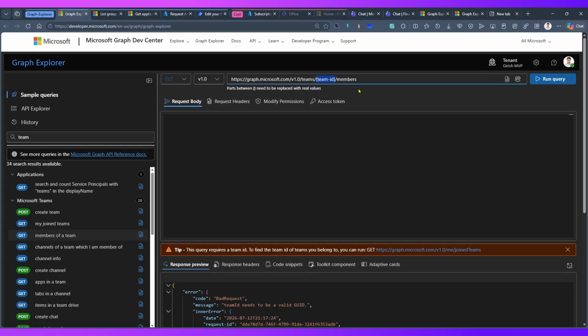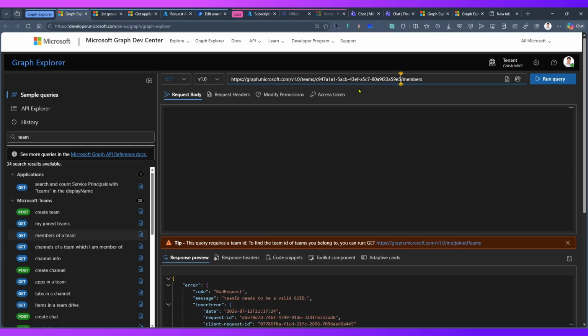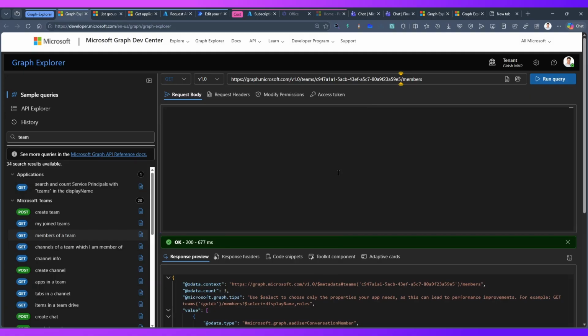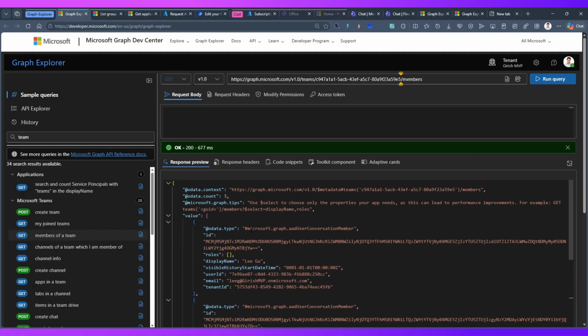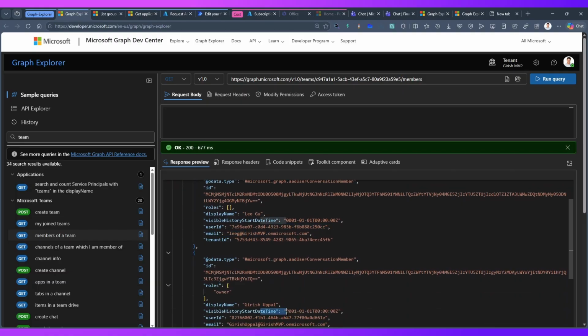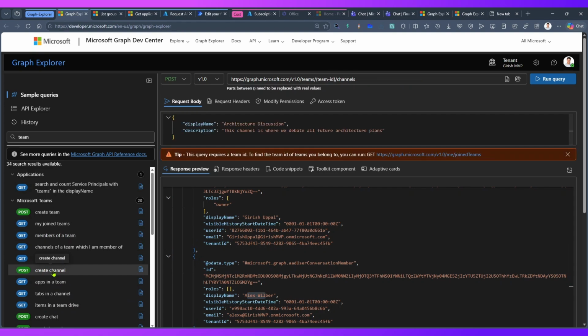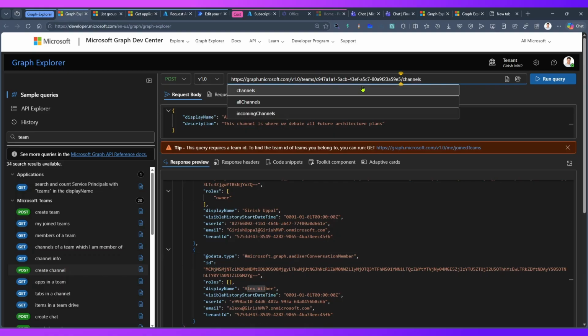Make sure that you properly align those GUID. Click on run query, and then here you will see the members. Now there are two members of the team. One is Lee, one is Girish, and you have Alex as well. So there are three members, right? Now you can go ahead and create a channel. So I'll just go ahead and create a channel. Now again, it will ask you which team you want to create a channel in. So I'll just say the same thing which I've just created.